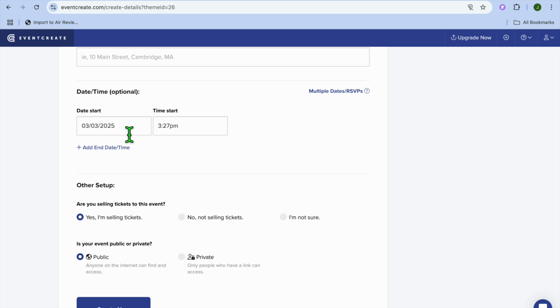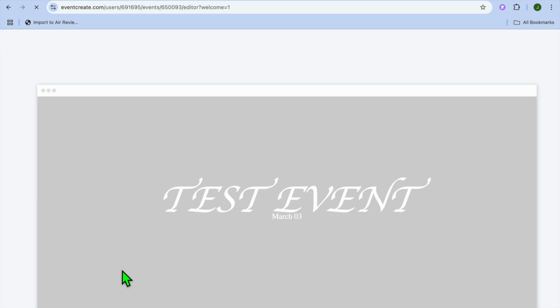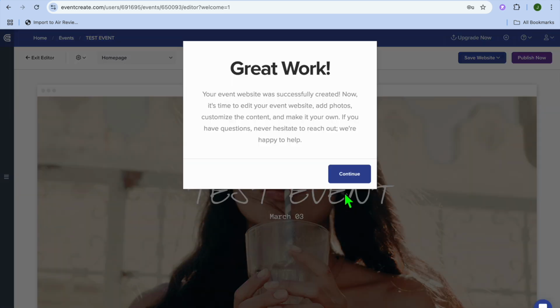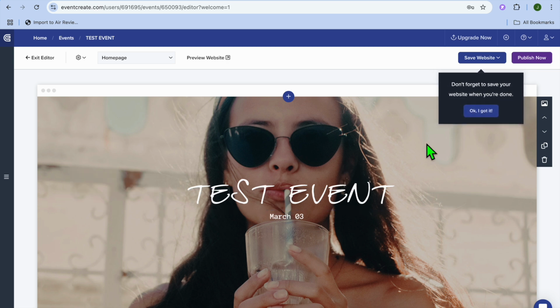You can scroll down and you can select the date that the seminar or the event will be held, when it will start, and you can also add in the end date and time. After you have done that, you can see, are you selling tickets to this event? You can select yes, or you can select no, not selling tickets. I'm not sure. Is your event public or private? You can select whichever one of these options. Once you have done that, you'll tap on create. Then you'll be redirected to the editor page.